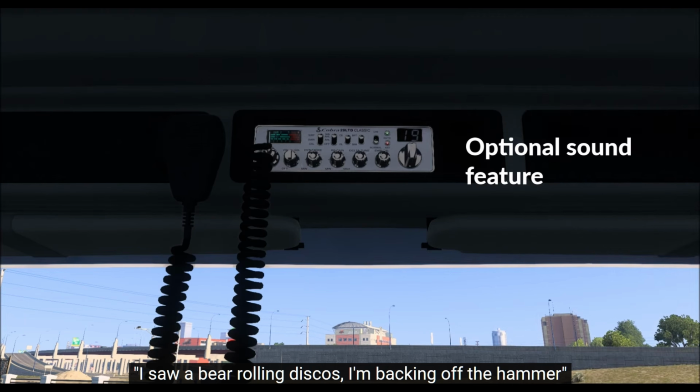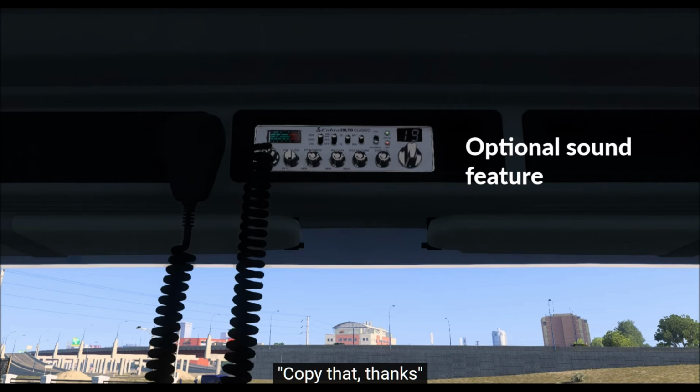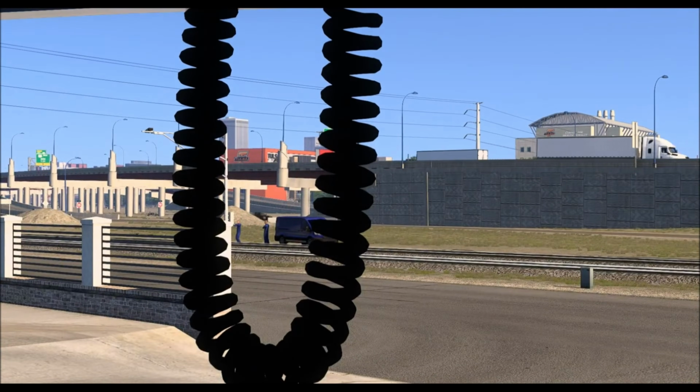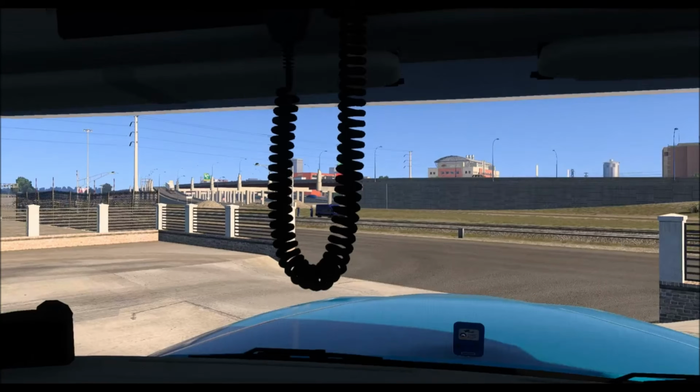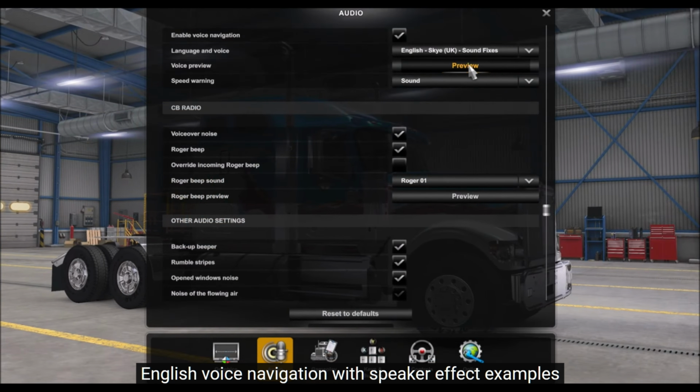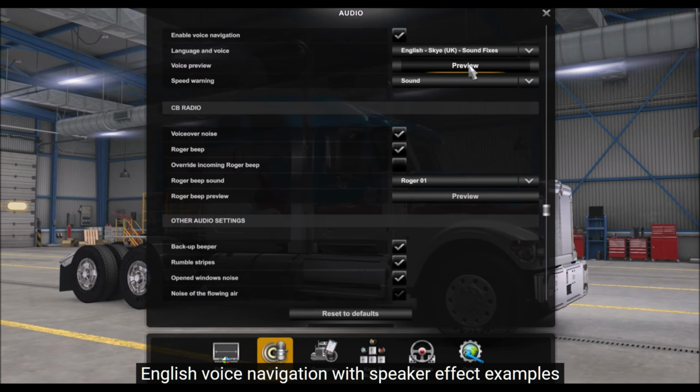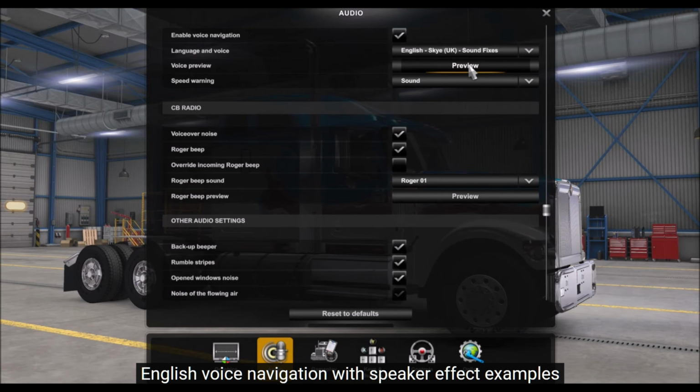I saw a bear rolling discos. I'm backing off the hammer. Copy that. Thanks. You have arrived at your destination. Recomputing. When possible, make a U-turn.